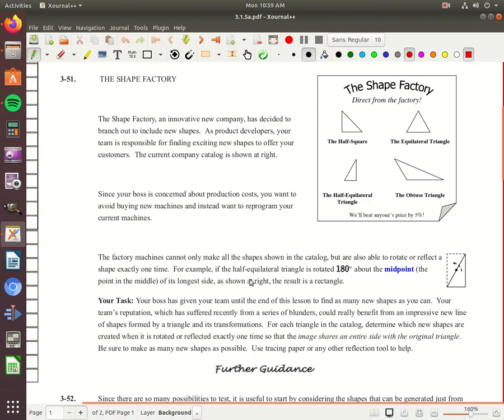For example, if the half equilateral triangle right here is rotated about the midpoint of the long side, which would be the middle of the line segment, you get a rectangle. So your task: your boss is giving your team until the end of this lesson to find as many new shapes as you can. Your team's reputation has suffered recently from a series of blunders and could really benefit from an impressive new line of shapes formed by a triangle and its transformations.